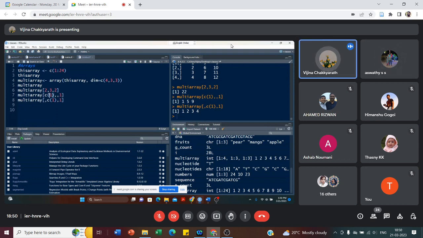But here, if we are giving a comma, this comma is a normal comma. If we are giving a comma after the C function, it means we want to access the row. And a comma before means we want to access the full column. If it is a matrix, there is no need to put the dimension. Like if it is an array, we have to put this dimension detail.